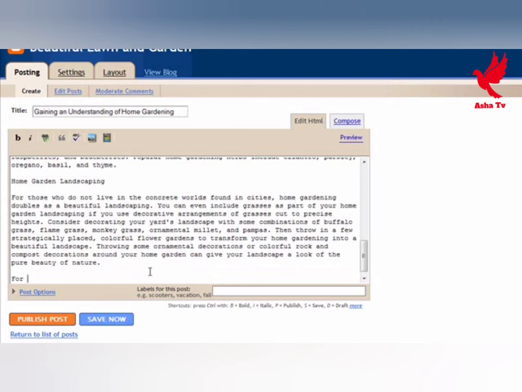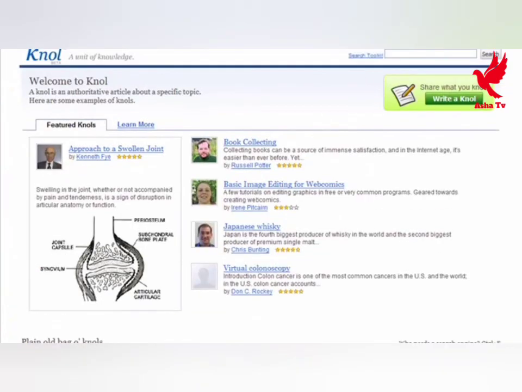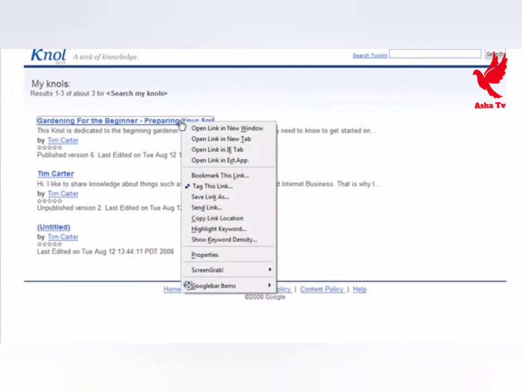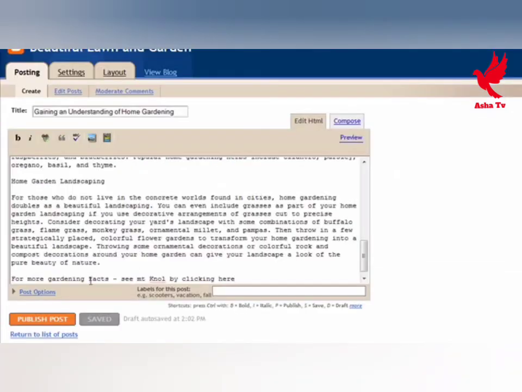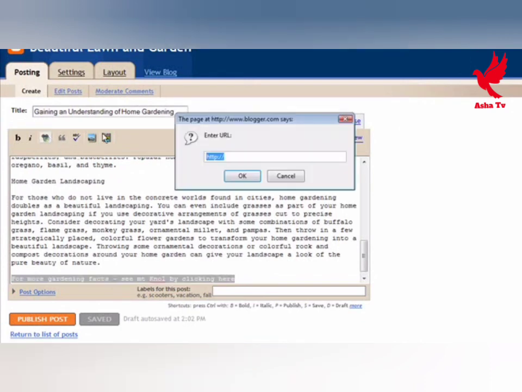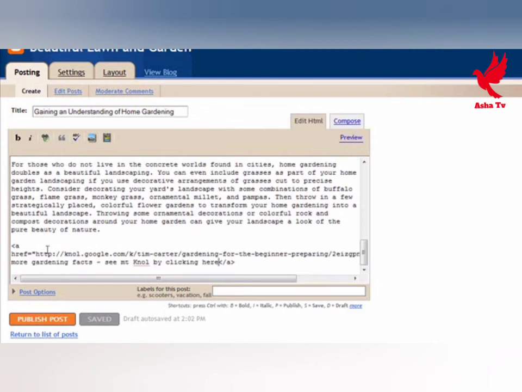For more gardening facts, see my knol. Okay, then we get the link to our knol. So let's go back here, go to my knols. Then all we do is we copy the link location. This is in Firefox. And in Internet Explorer, I think it's just copy link. Go back and we just highlight our text here, and then right here, this is how we create a link. So just click on that, and then we just paste our URL in there. Click OK, and now we're linking back.